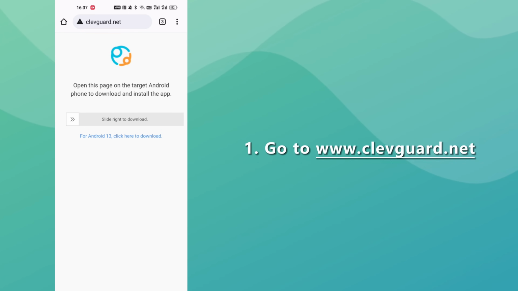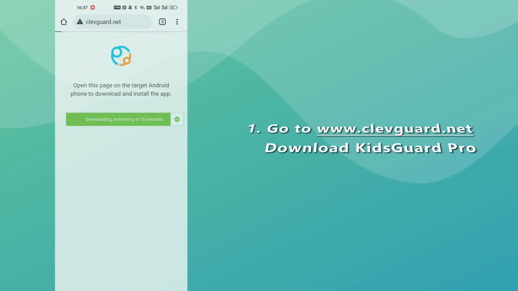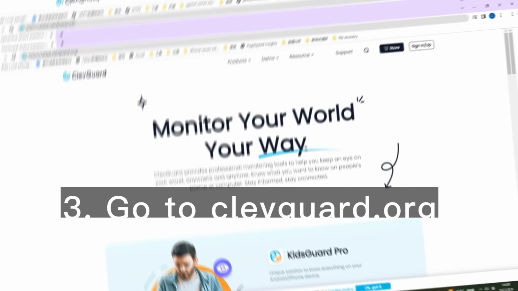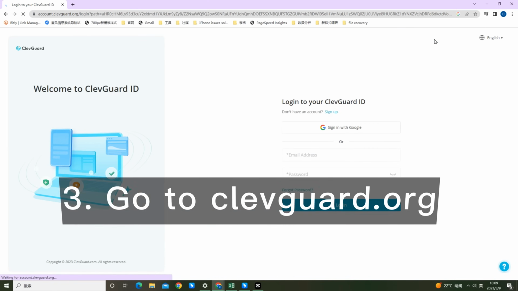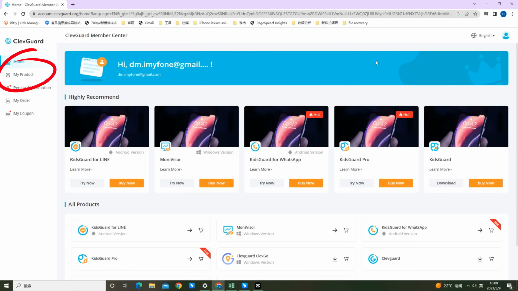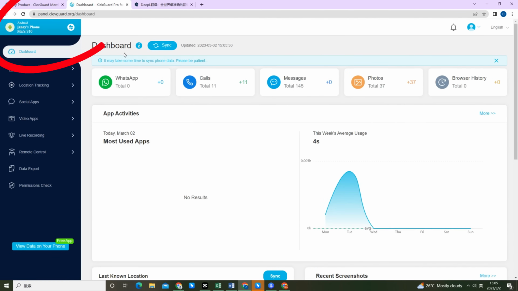Next, I will show you how to download and use this app. First, you need to download KidsGuard Pro on your target Android device. Then complete some necessary settings on your phone. Finally, go to the ClevGuard.org website, sign in and enter Member Center. Click on My Products. Then click on the icon in the top right corner of KidsGuard Pro. Then you are in the dashboard.